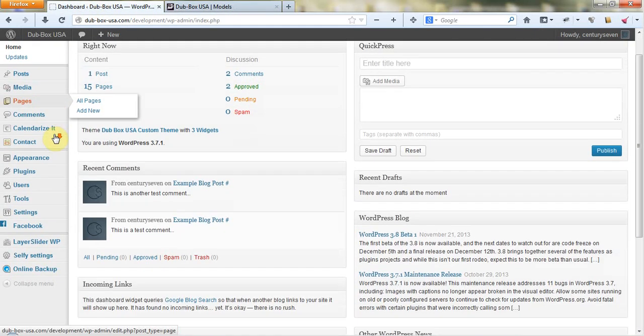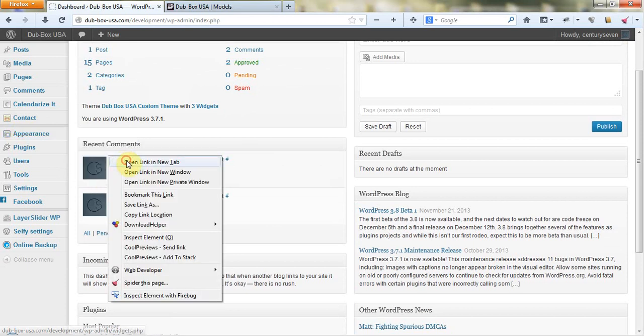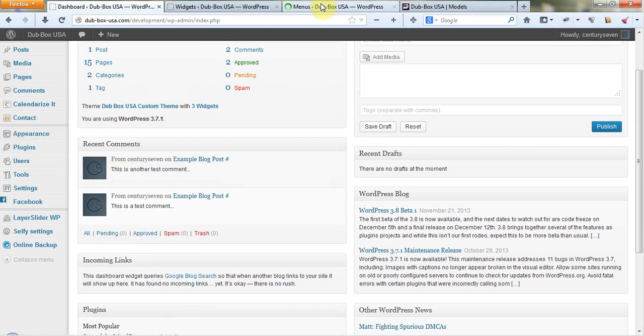Here's the dashboard, and I'm going to come over here to Appearance. When I come over to Appearance, I'm going to have a selection of Themes, Customize, Widgets, Menus, and Editor. We're going to be interested here in the widgets and menus. So I'm going to open both of these up in their own tabs, so we can go ahead and take a look at both interfaces.